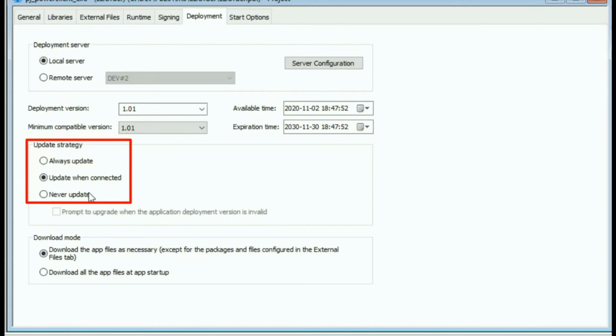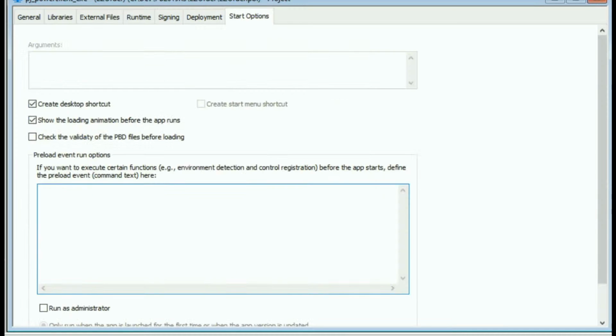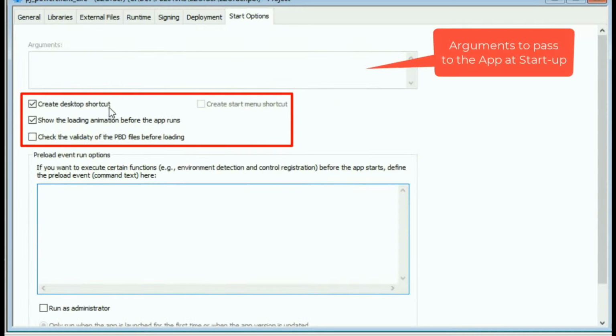And of course, never update. And then this would only occur when we want to actually manually push it out at this point. So we can specify when that's going to happen on a manual basis. For this demo, I'm just going to leave the default, always update. And then you can see here the download mode, download files as necessary, or download files when the app first starts up. Your choice.